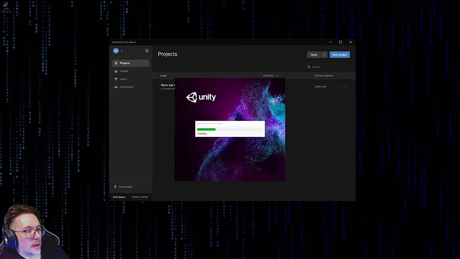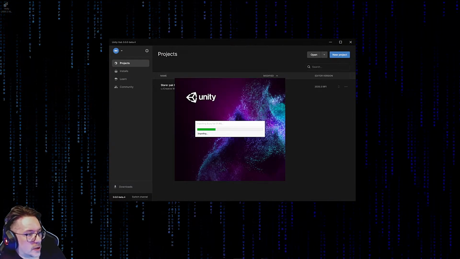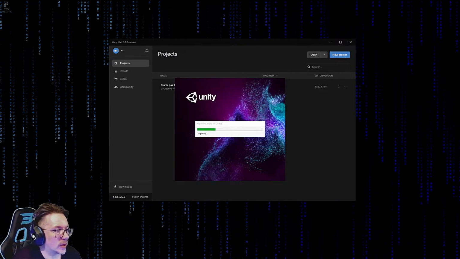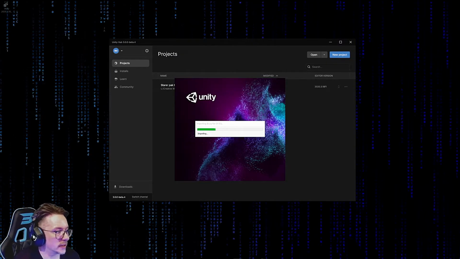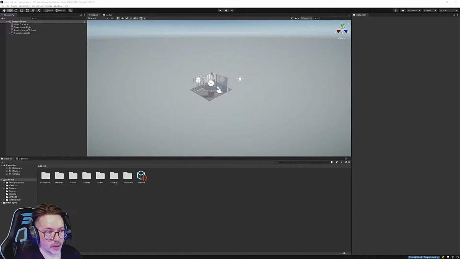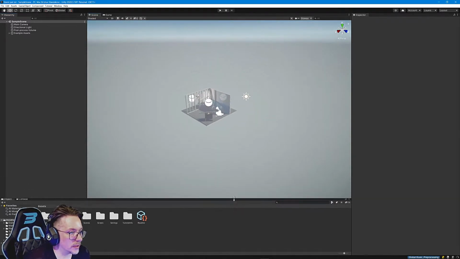Okay, I'll probably skip while this package is opening, because obviously it has to import all the assets. So what I'll do is, magic of editing, I'll skip it and we'll go straight into when it's open. Okay, so as you can see, the Unity package is opened.